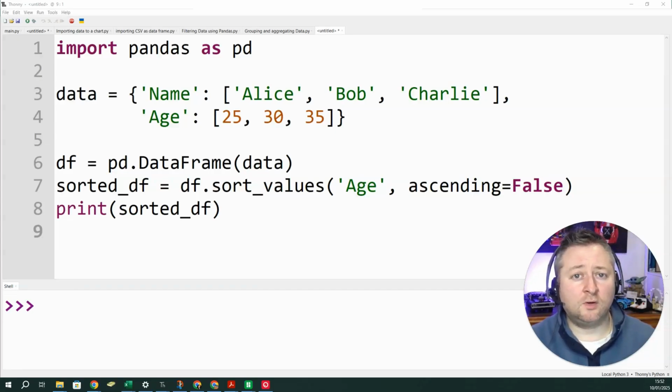Okay, so the next thing that we're going to look at is how to sort a data frame. What we're going to do here is put them in order of descending age. So we're going to have it the opposite, so the eldest person is going to be first, and then it will move down the way.